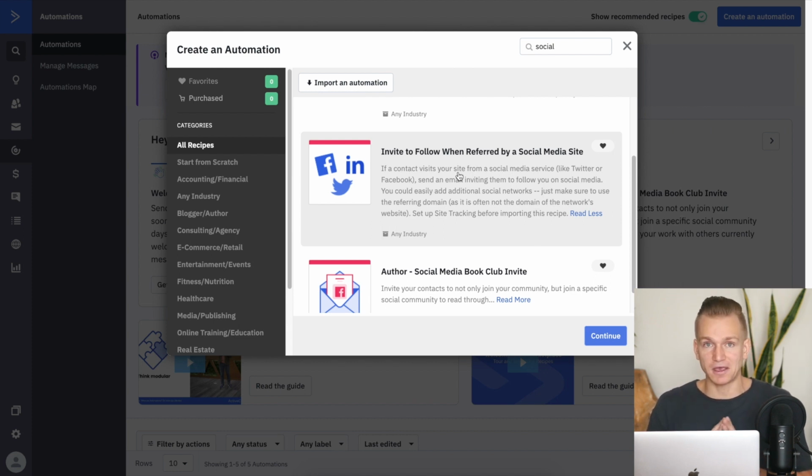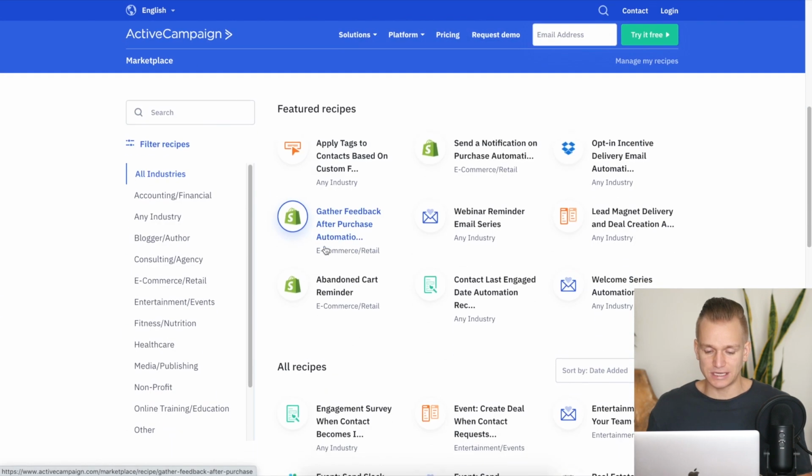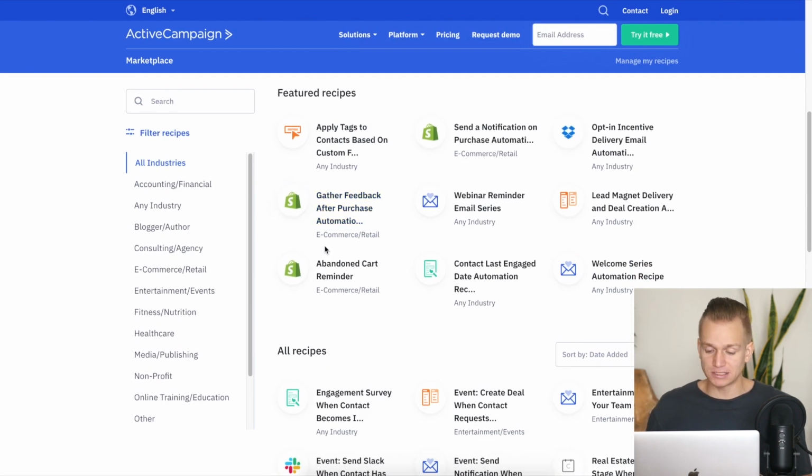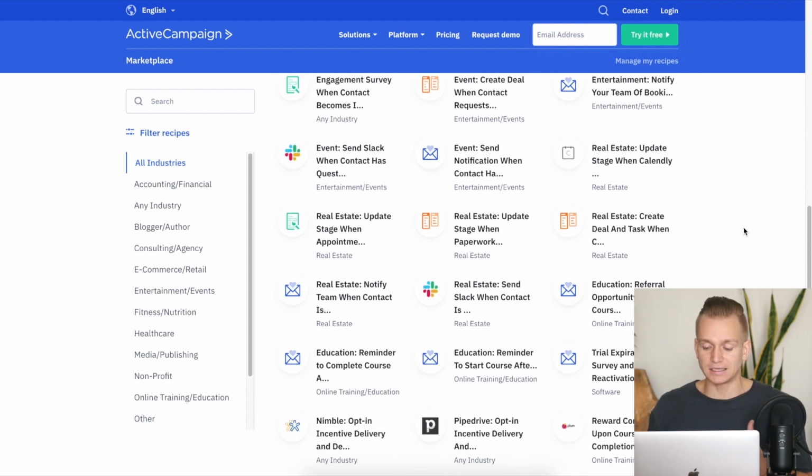This is unique for just ActiveCampaign. They actually have this marketplace where you can come in and see all of the different, they call them recipes, but basically a lot of these different apps create automation recipes so that if a certain event has happened, then a certain action is going to take place.